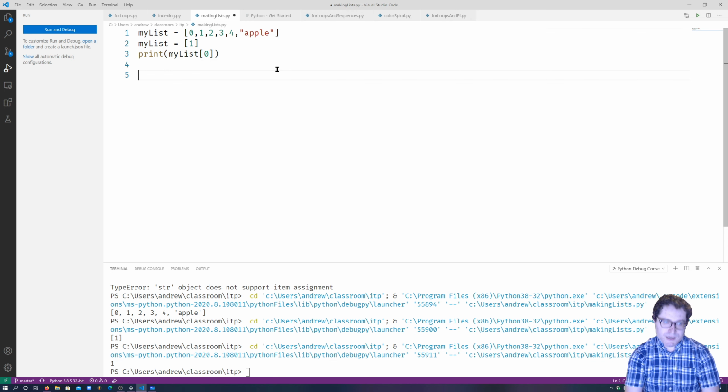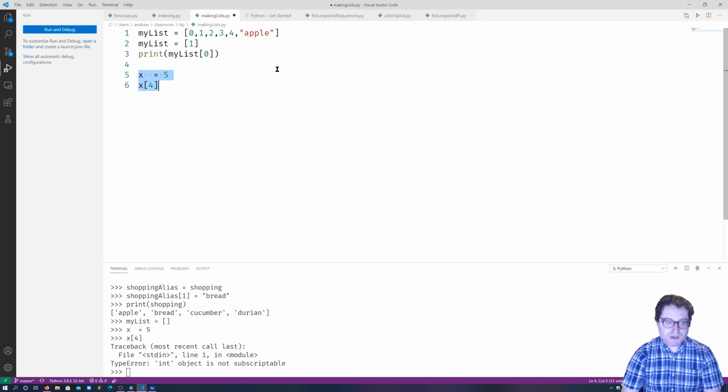The only thing I do want to note is something else they don't go over, which is, what if I have a number over here, x is equal to 5, and I try to do this? Actually, let's just do that. We are just going to simply run that. x is equal to 5, assign that value, and then try to get index 4 out of it.